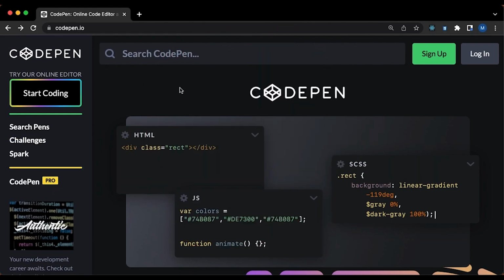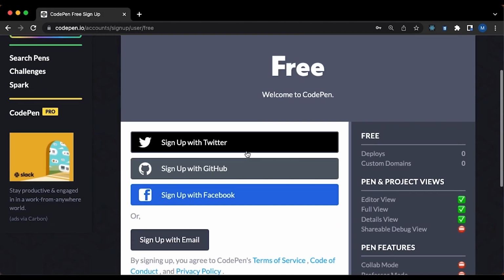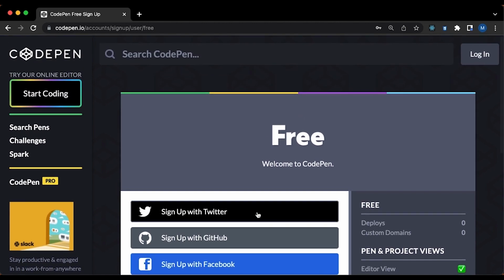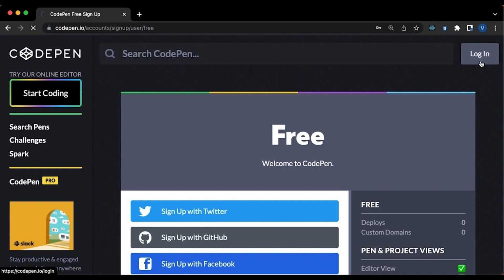If this is your first time in CodePen, the first thing you'll need to do is sign up, and there are some different ways you can do this. We want you to sign up because that way you'll be able to save your progress. So you click sign up, and then you can choose if you want to sign up with Twitter, GitHub, Facebook, or sign up with email. I already have an account, so I will just log in.